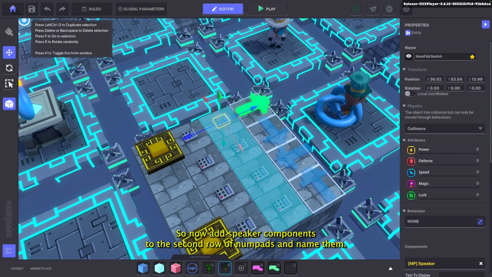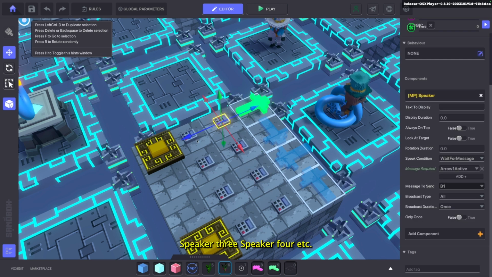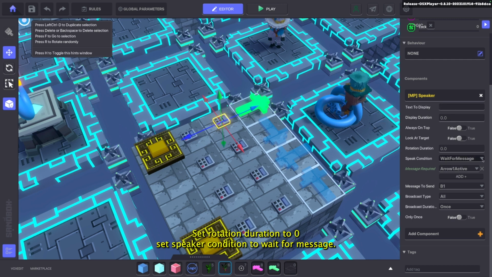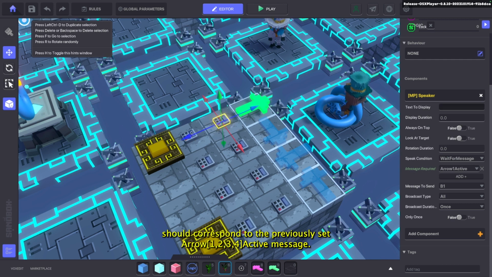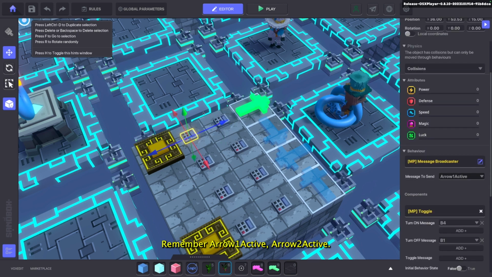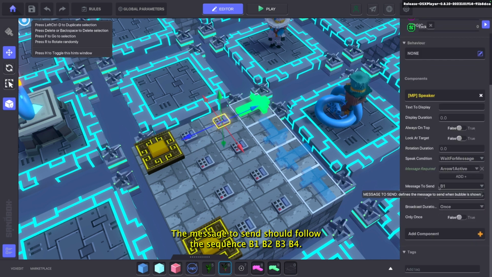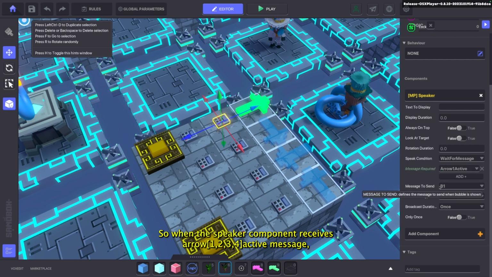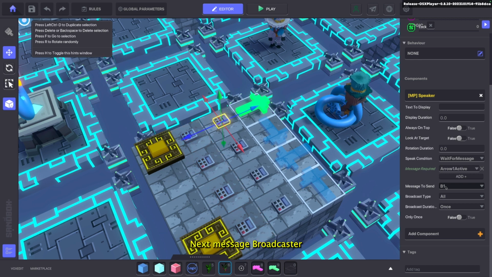So now add speaker components to the second row of numpads and name them speaker 1, speaker 2, speaker 3, speaker 4, etc. Remove any display text. Set rotation duration to 0. Set speak condition to wait for message. Now, message required should correspond to the previously set arrow number active message. Remember, arrow 1 active, arrow 2 active, and so on. The message to send should follow the sequence B1, B2, B3, B4. So when the speaker component receives arrow number active message, then it will spit out a specific B message to either activate or deactivate the next message broadcaster.